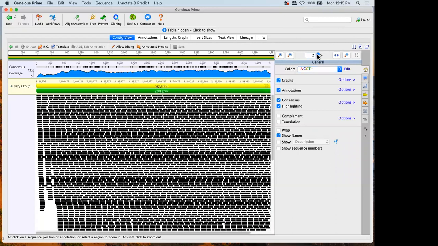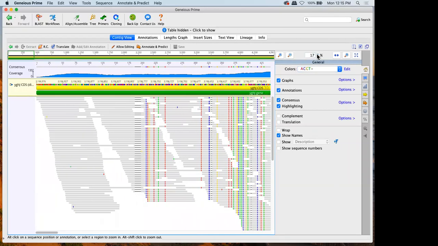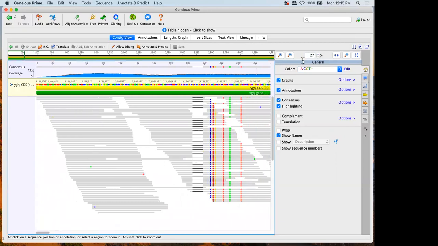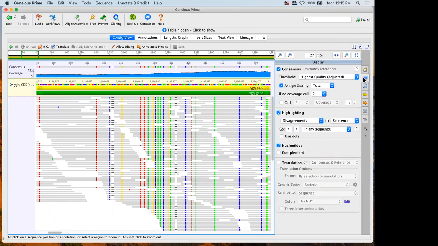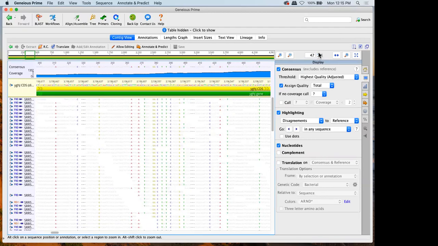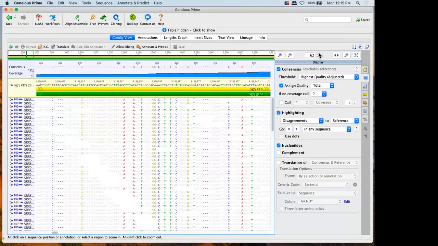As we start zooming in, you'll start seeing highlighting appear, just like we had with our multiple sequence alignments. Highlighting appears relative to the reference sequence. Everything is controlled from that display tab. If we zoom in far enough, you can see all of the details here. Now it's really easy with NGS data to spot where my differences are relative to my reference. I can spot where these SNPs are.